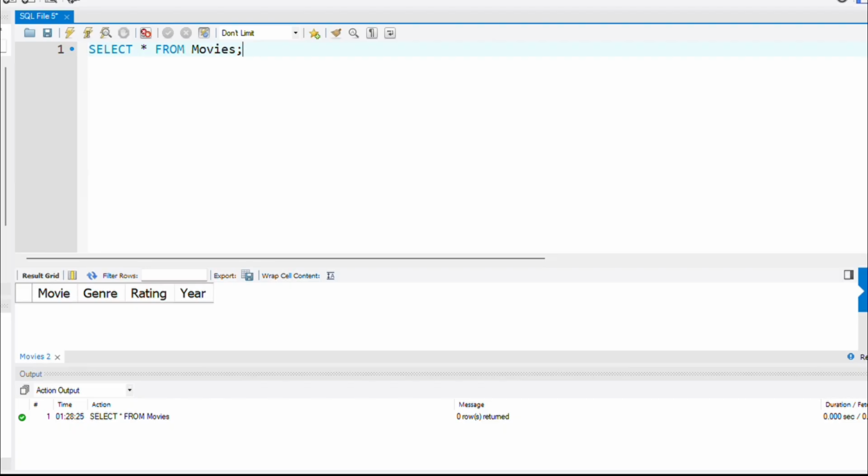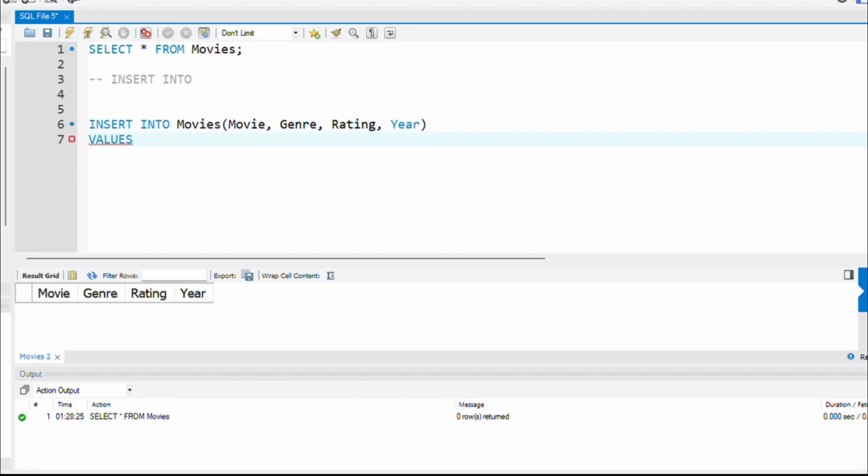We are going to add Interstellar to our table, and to do that we use an SQL command called insert into. So please type this: insert into movies, parenthesis, movie comma genre comma rating comma year, close the parenthesis, values, open parenthesis, Interstellar comma Sci-Fi comma 8.7 comma 2014.